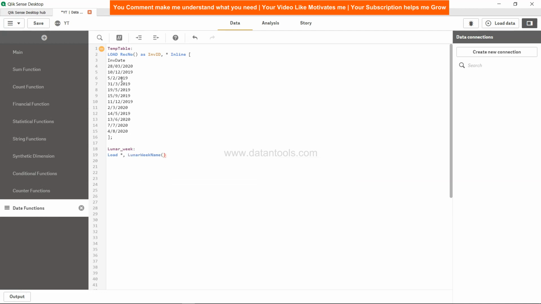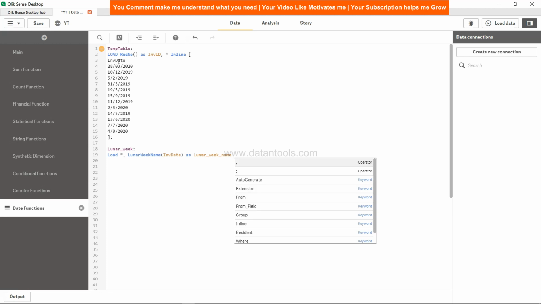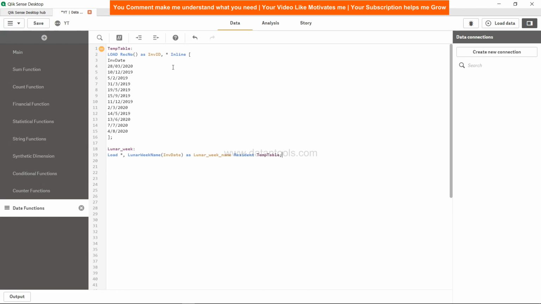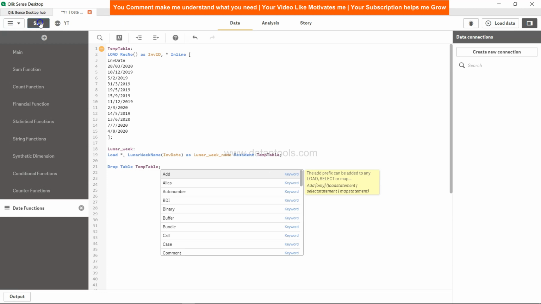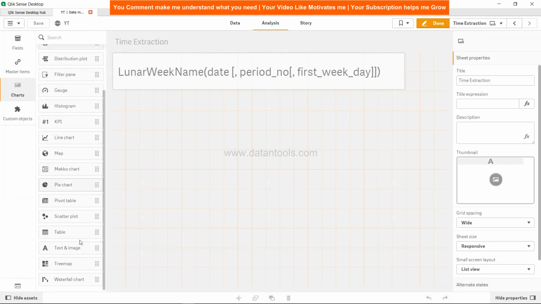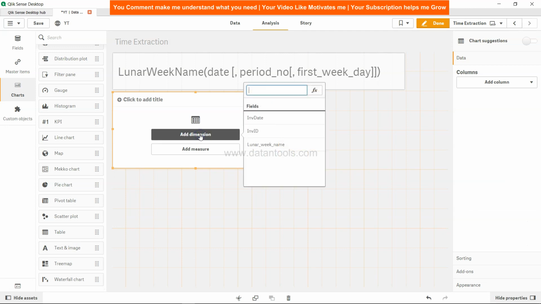So lunar week name, we are going to specify the first parameter as invoice date, INV date, and we will give it a name as lunar_week_name, whatever name we want based on the business needs that we have, and then use the resident keyword to reference the temp table, because from this table we are getting the invoice ID and the invoice date. So resident temp table. After that, we don't need this table, so we are going to drop table, temp table, save it, load it, close it, come to analysis, and over here table, add the dimension which is invoice date.